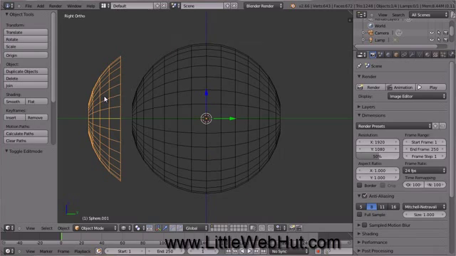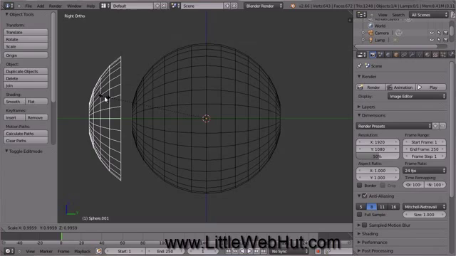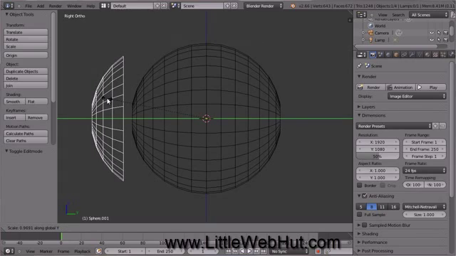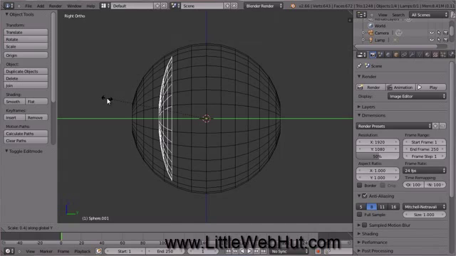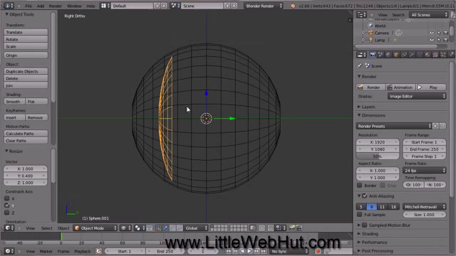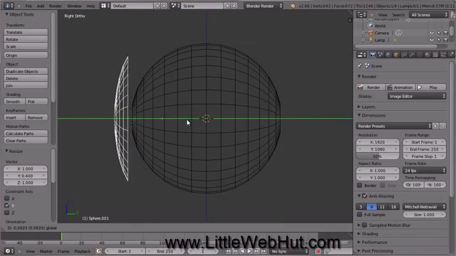We want to flatten it a little bit, so press the S key so that we can scale the object. And we want to restrict the scaling to the Y-axis, so press the Y key. Then type 0.4 and press Enter. You can then grab this green arrow and move this over to the left.